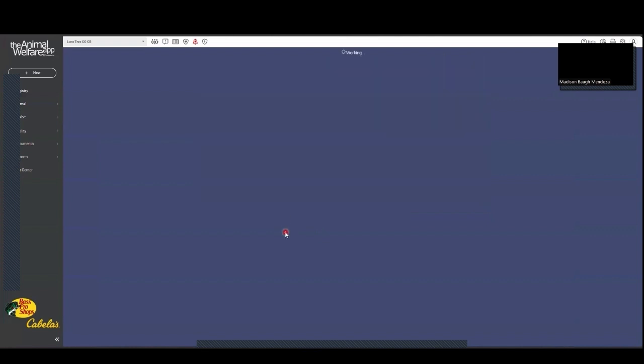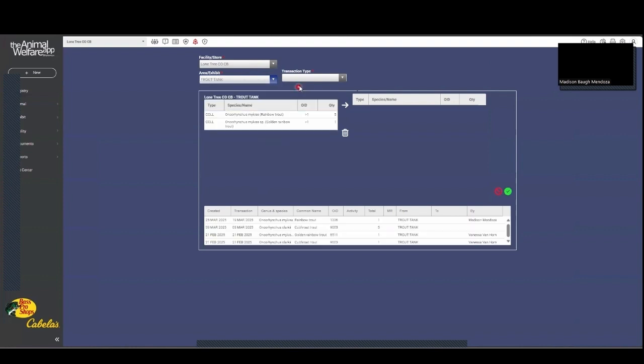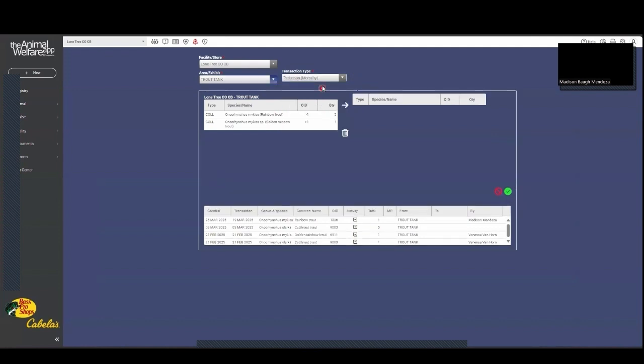So you'll click the Move Reduce button. You will then select your exhibit. So for here, it was the trout tank. Make sure your transaction type is mortality for a euthanasia, or if you found a fish deceased, you would make it a mortality. If you were moving the fish from one tank to another, so let's say you pulled a trout to holding, you would put intra-facility and then move the area into holding. So you would take a trout intra-facility to holding, and then you would click on it. But for today, we are doing a mortality.